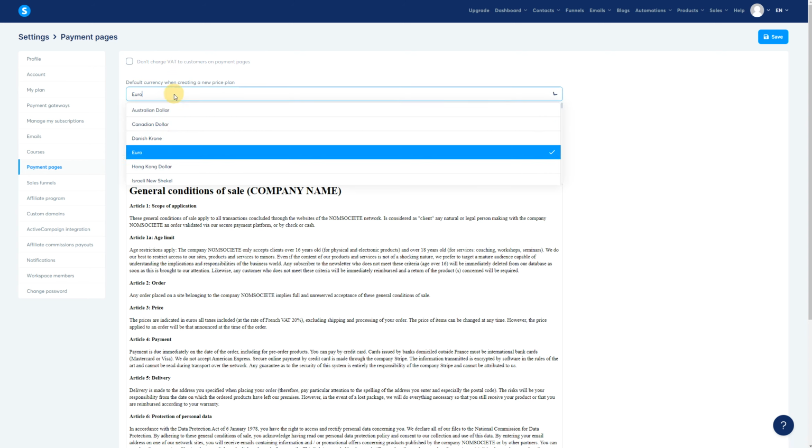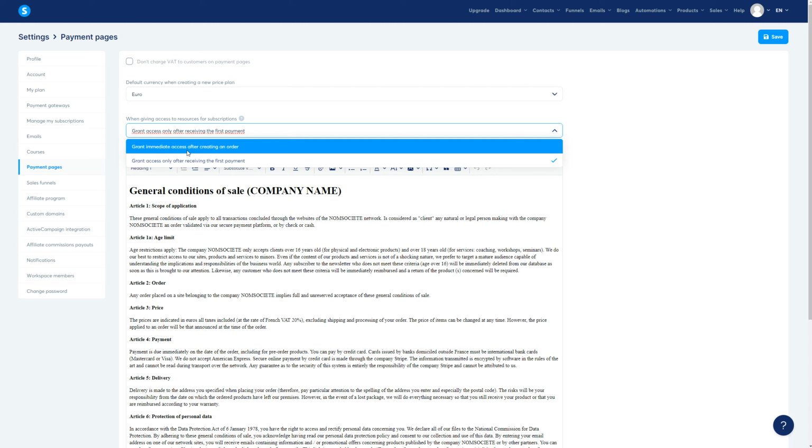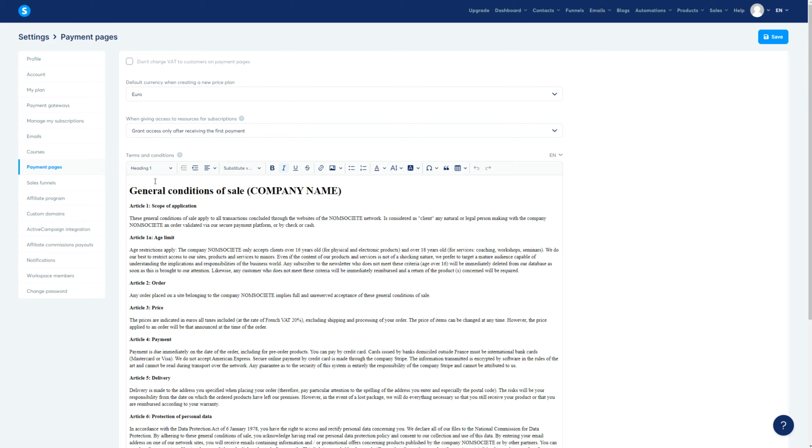The default currency, you choose the one that works for you. Mine is Euro. When giving access to resources for subscriptions, you can grant access only after receiving the first payment, or grant immediate access after creating an order. So I always do it after receiving the first payment.